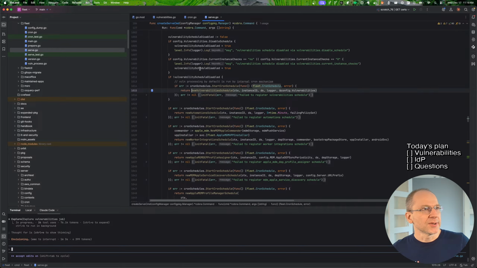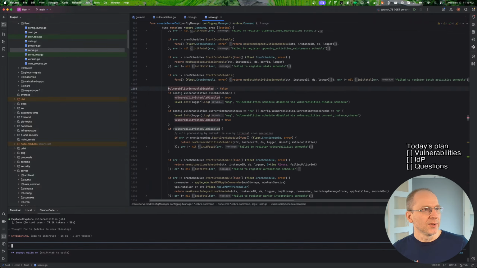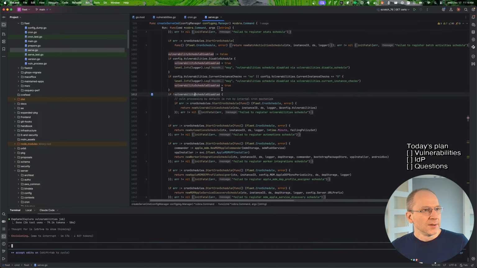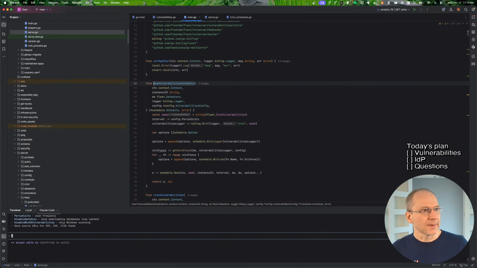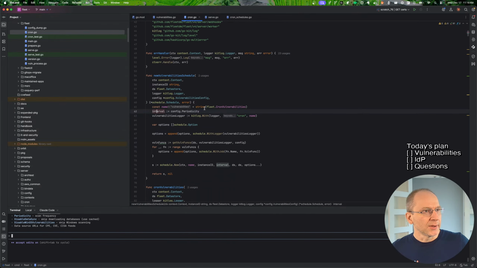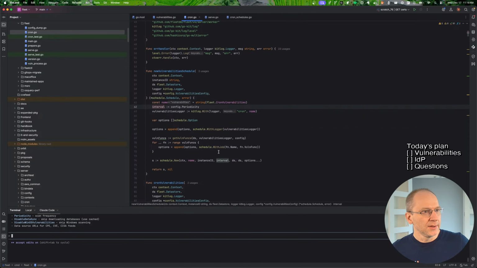So Fleet server starts, and I think this is what I'm talking about, that switch that you can disable the job on certain servers using this config, vulnerabilities disable schedule. Yep. So if it's not disabled, we effectively schedule it, right? And I think it runs every hour. Periodically, where's the hour here? Name, periodically, interval, where's the interval? Period, config periodicity, okay, it's configurable, but it defaults to an hour.